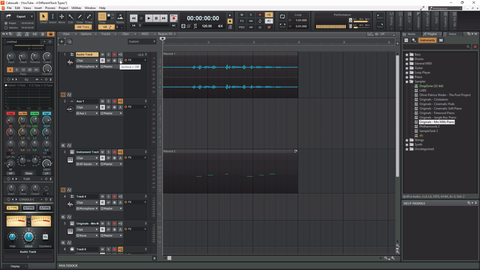Next to that, we have the archive option. Now, archive is actually kind of like mute. So if you enable this, it will mute the track, but it will also allow you to not use any of the resources that the track is using. So if you just use the mute button here, it will still use the track's resources. So you may ask yourself, well, how much resources does the track use? Well, it's actually dependent upon how many plugins and what plugins you're using on it.